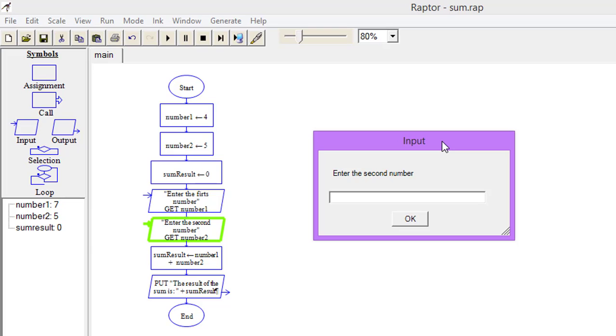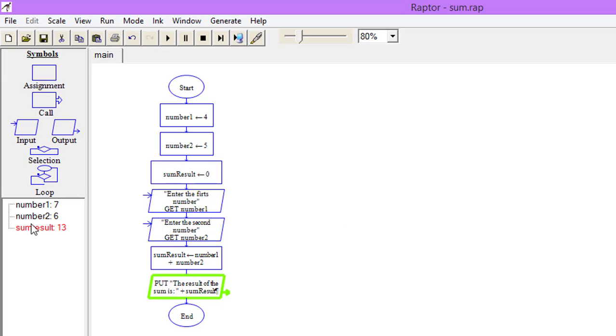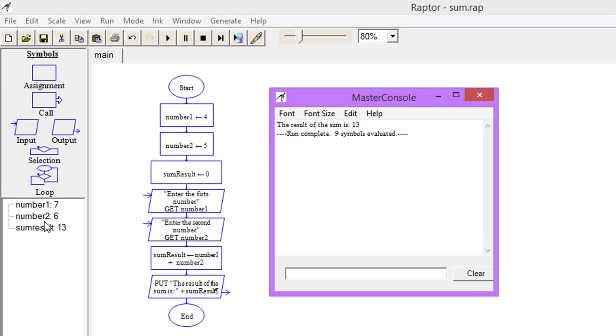Now we enter the next number. I'm going to write a 6, and here we can see how it replaced the 5. It will now start the program. The program ends and the result is shown here, which is 13.